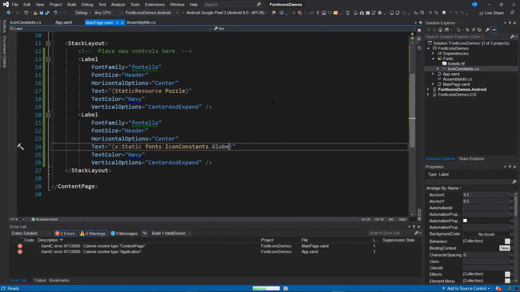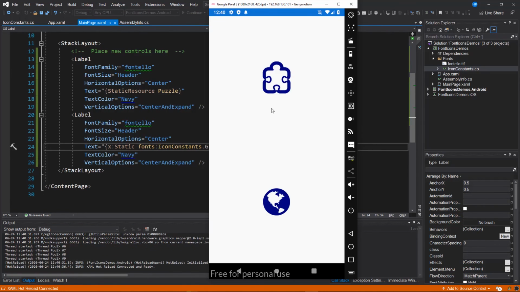Okay, here we have our two icons, the first one with a static resource and the second one referencing our IconConstants class. This is how we can use icons as part of our Xamarin Forms based projects.